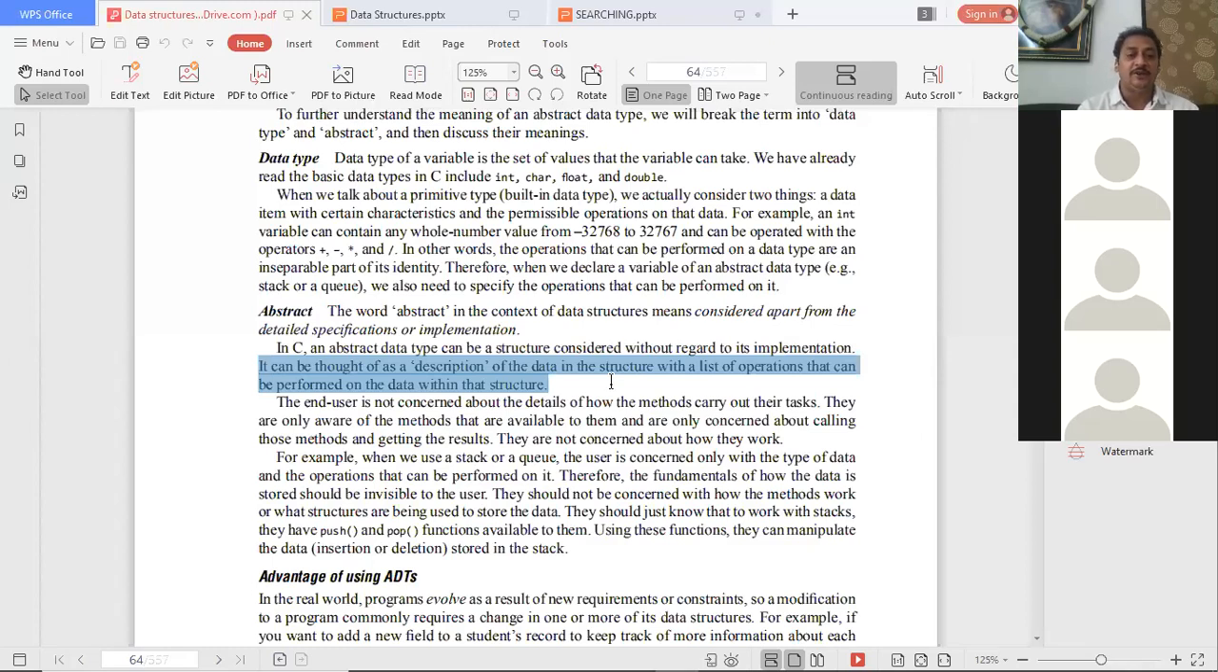Suppose in the case of a queue, what is the ADT? NQ, DQ and display. So these are the three different operations which we are going to perform, and how these operations are performed may not be visible to us. We will come back to that.